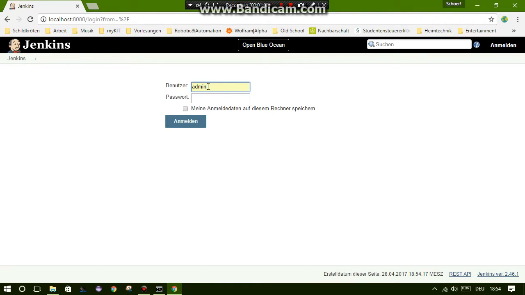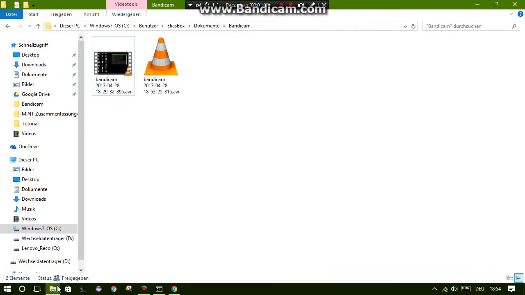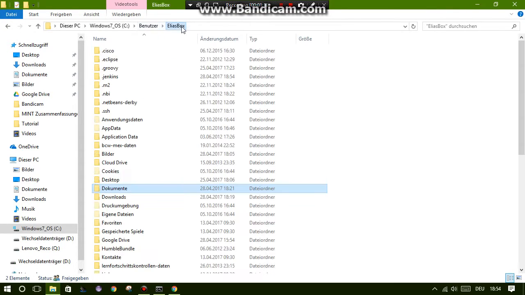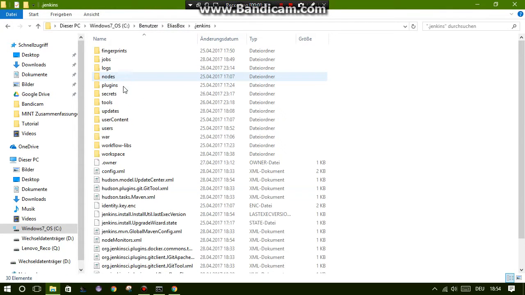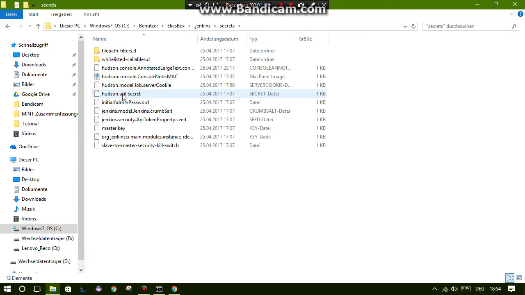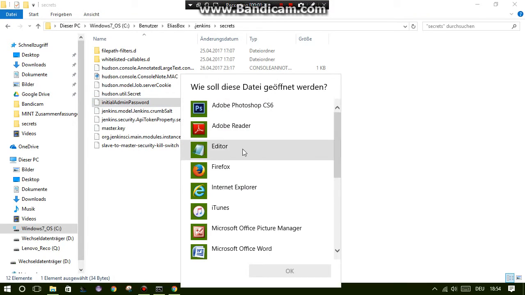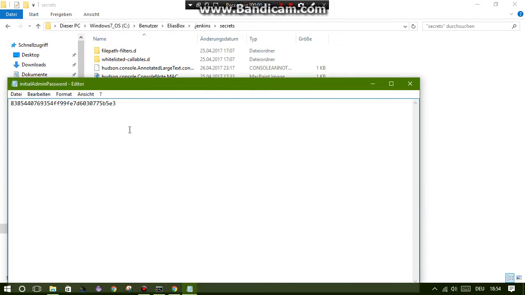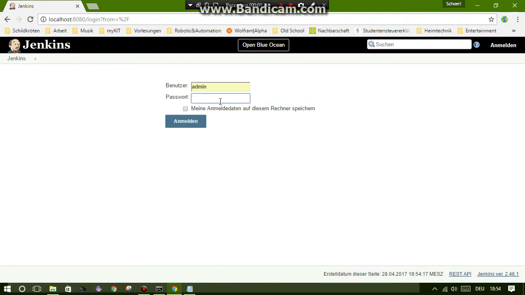As we didn't set up any account, the initial user and password are going to be used. To get the password, I'm going into the Jenkins directory, and under secrets, there is a file called initialAdminPassword. You just open it in the editor, and you can copy and paste that into the password field. Here we go. After this, we are going to be able to see the Jenkins dashboard.